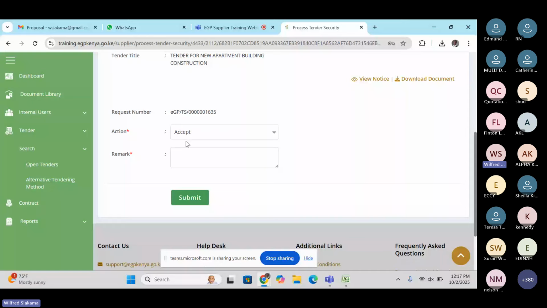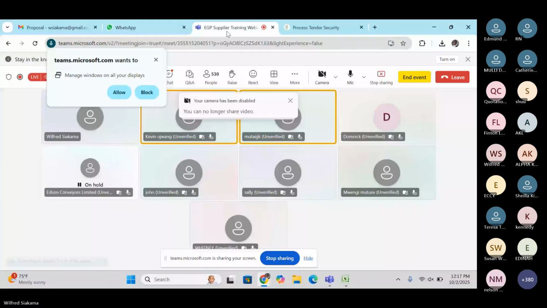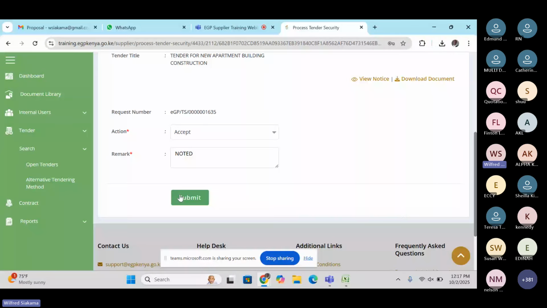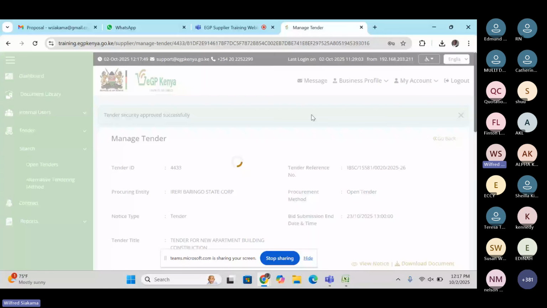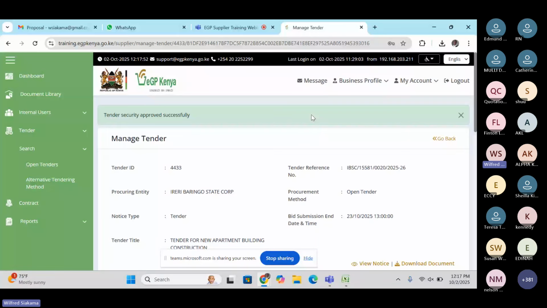Remarks, mimi nitasema noted or thanks or regards, depending on the school of groups or group of schools you are in. Wale wana maswali tafadhali tungoja kidogo. We do submission kwa sababu tenda yetu ina expire saa 7 na hatujajaza. Then you submit. Are you sure you want to approve the tender security? You say yes. Hiyo imetoka bank. Tender security has been approved successfully.